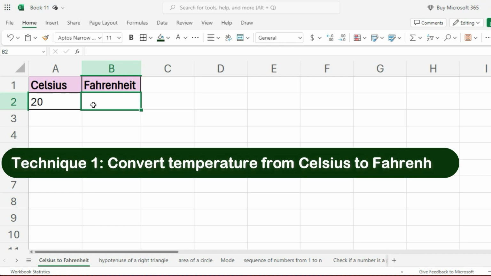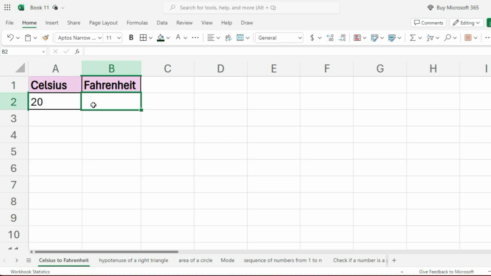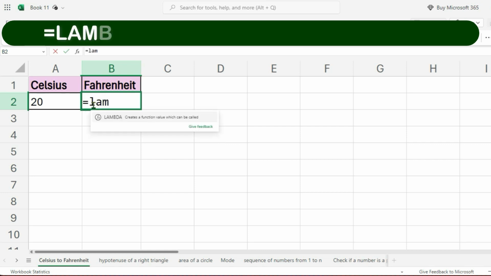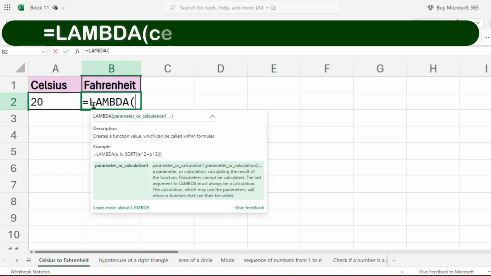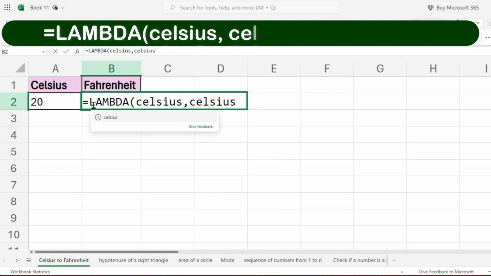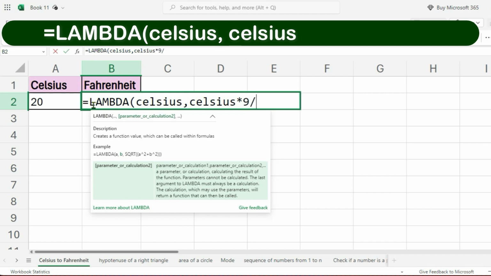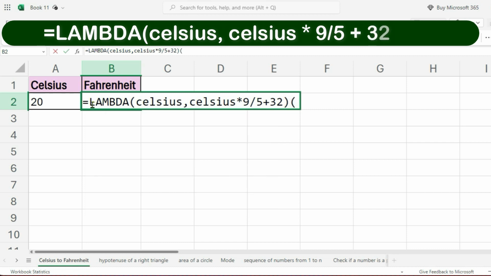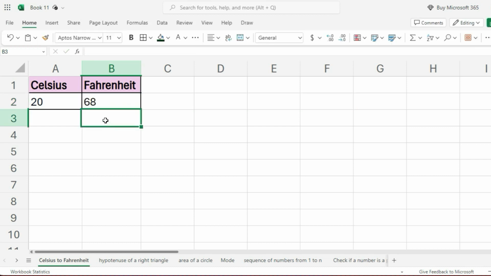Technique 1. Convert temperature from Celsius to Fahrenheit. Let's start with converting temperature from Celsius to Fahrenheit. To do this, we use the formula =LAMBDA(Celsius, Celsius*9/5+32)(select value), press Enter key. Excel calculates the corresponding Fahrenheit temperature based on the Celsius value provided.